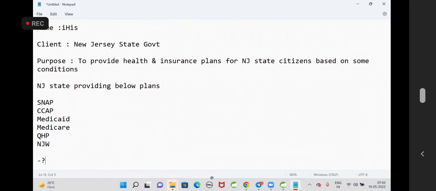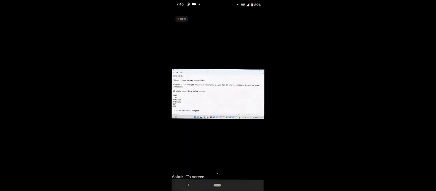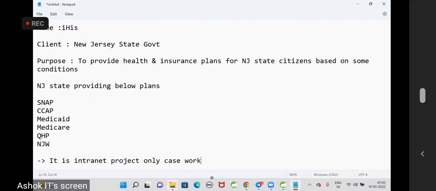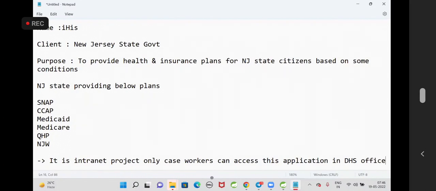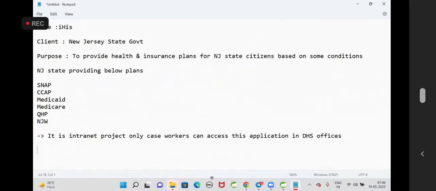It is an intranet project, only case workers can access this application in the DHS offices.